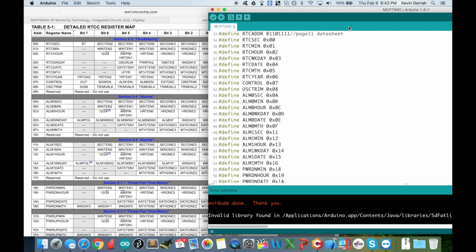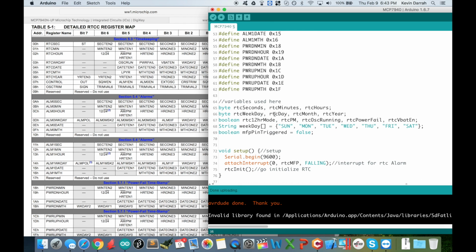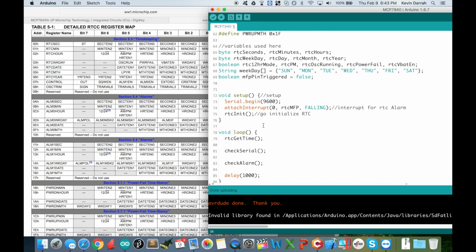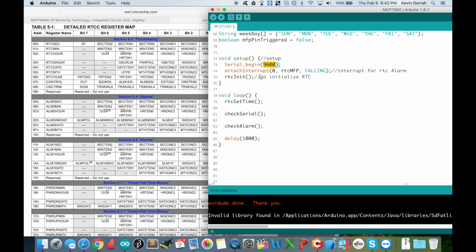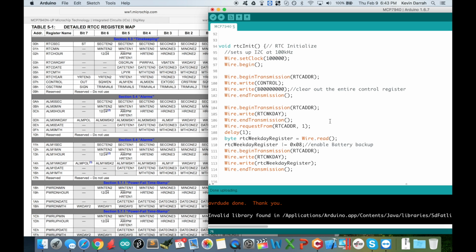But since this is just sample code, just one file should be good enough. Anyway, there's all your #defines, there's the variables. We'll get into some of that stuff later on. There's the setup, 9600 for the serial monitor. There's the interrupt pin setup for alarming. And then we go and initialize the RTC, which is right here.